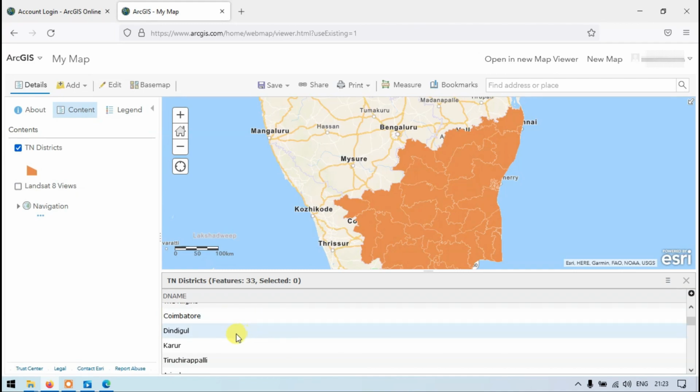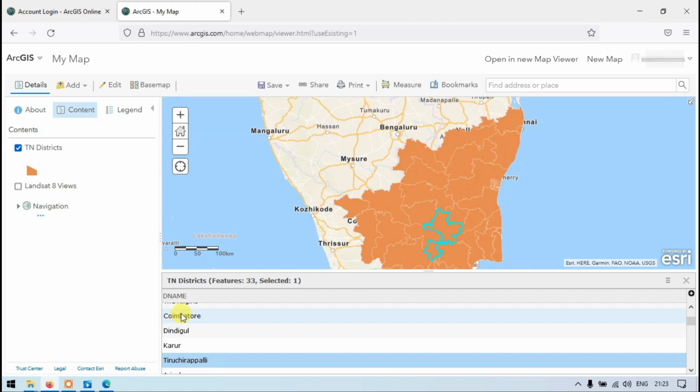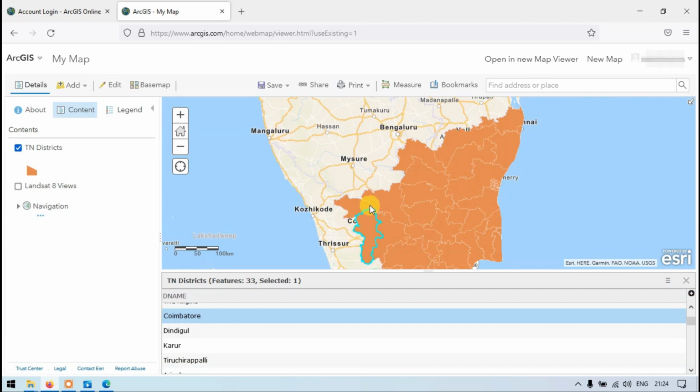So let me show you another thing. Let's click the Tiruchirappalli row, click it. So it gets shown up in our layer. And similarly, let's click the Coimbatore row. So similarly, it shows in our layer.